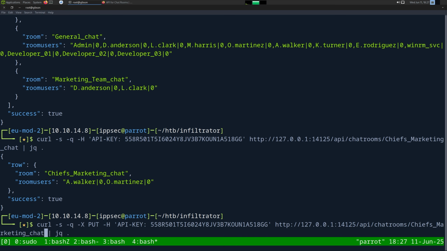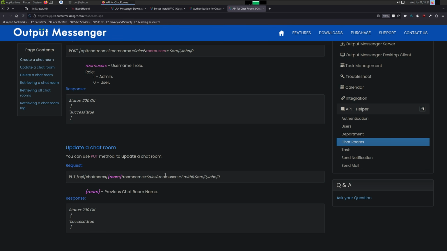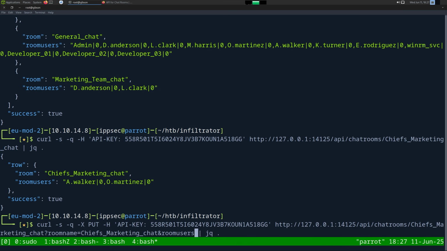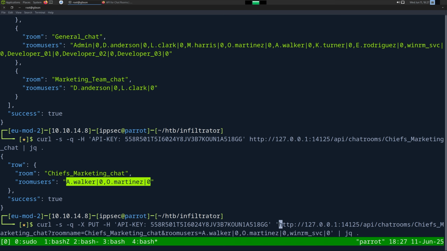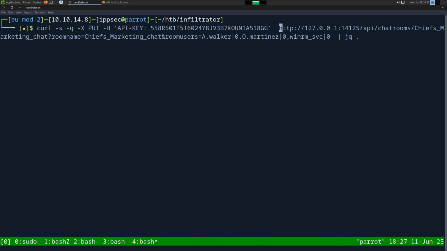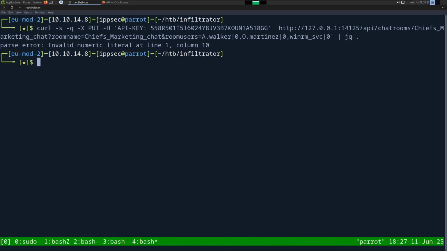Chief marketing. And then let's say room name is equal to this, and room users is equal to. Grab these two. And then we're logged in under the WinRM service user. So let's see if we can add that. We probably got to put that in single quotes because we have the pipe character, which would do funky things to our shell. This looks fine. Invalid numeral. What?